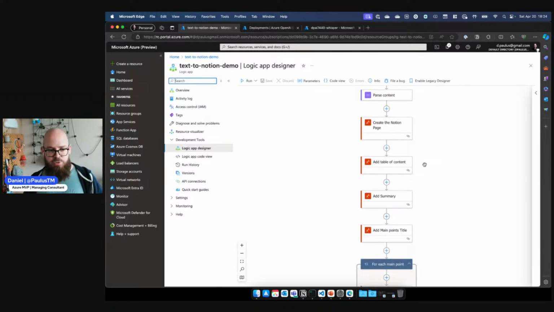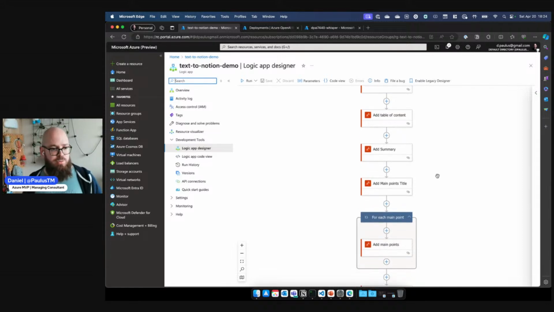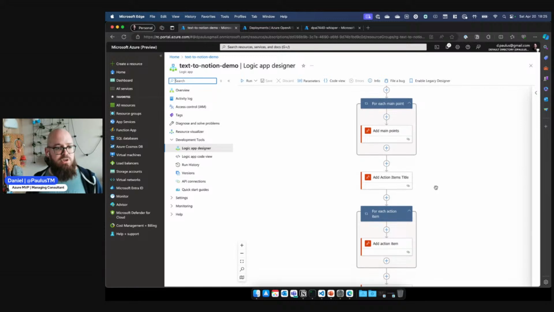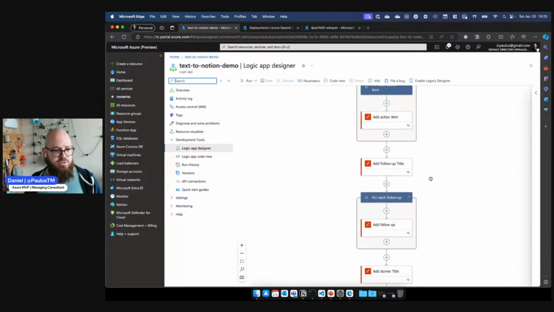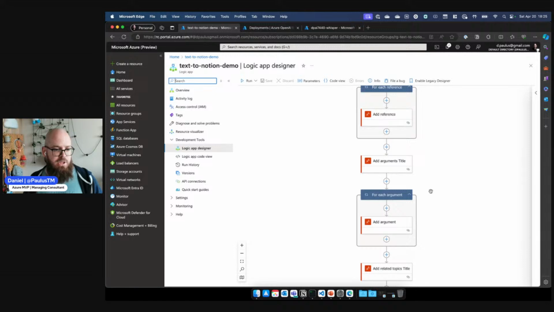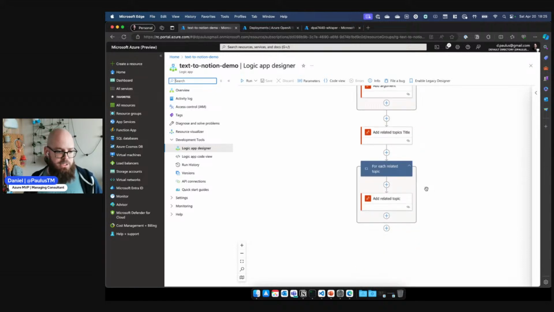So we add a table of contents, because I can quickly click through everything and find the right type of content. We add the summary, then we add the main points. We loop through all the main points and add them to the page. We do that for the action items, for the follow-up, and we do that for every point that we want to make.